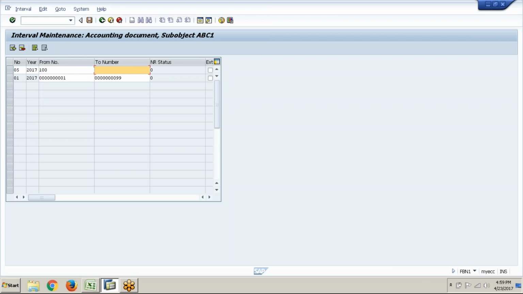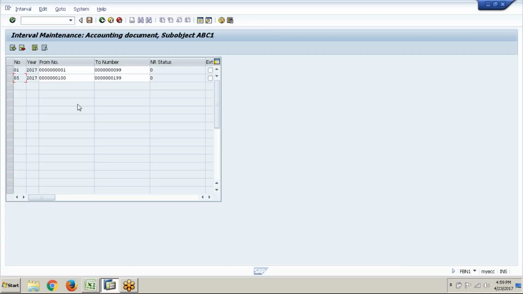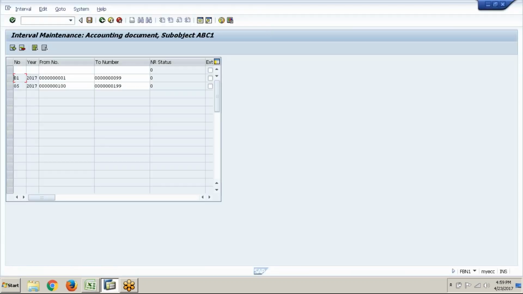100 to 199. So now the system knows. The user can post only 100 depreciation entries because 05 relates to depreciation posting. The next document type, insert line. But I don't understand why you can put 1 to 100 or 1 to 99, or because you put 100 to 199 in the 05.